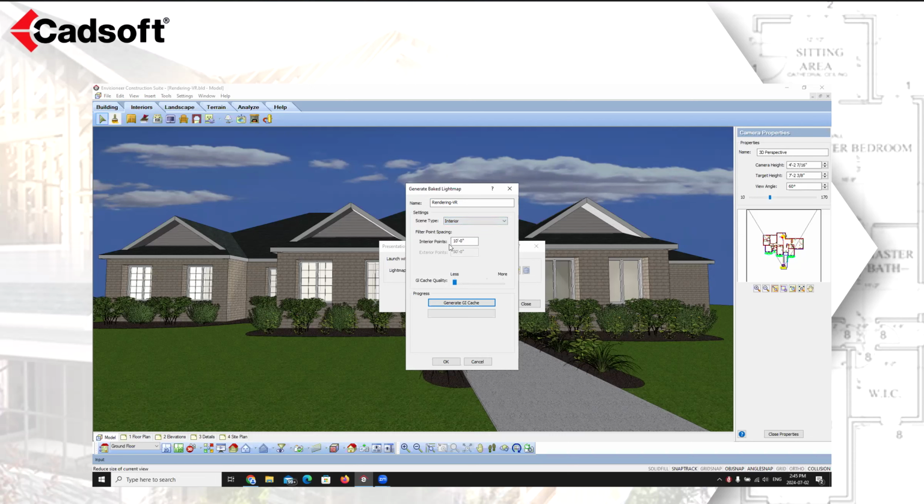You then have your filter point spacing, and you can see that the interior points are set to 10 feet. Now, these are going to be the values entered as the spacing of the invisible grid over the scene in each room. Each grid point marks a camera's new potential position and a recalculation of the illumination in the room to avoid shadow areas that the original camera could not see. A lower grid means a longer processing time. The default, again, is set to 10 feet.